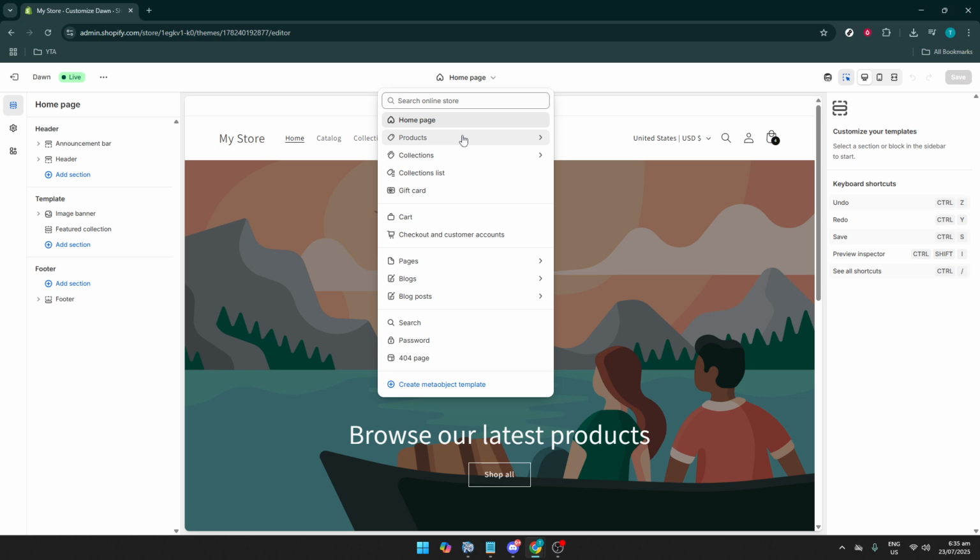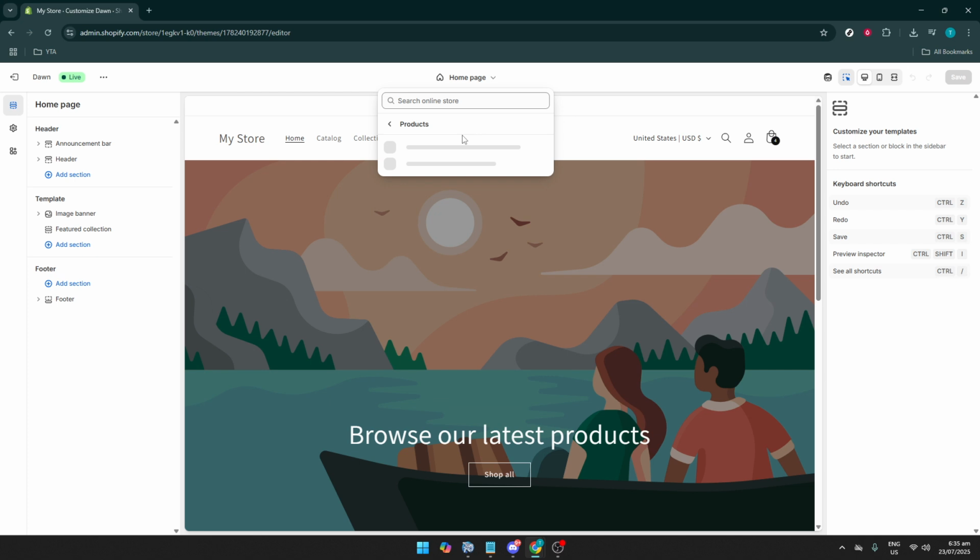What you're interested in doing next is selecting Products. This selection presents you with options to specifically customize the product pages of your Shopify site, allowing you to alter what potential customers see when they're browsing your goods. From the Products section, you'll have the option to click on Create Template.